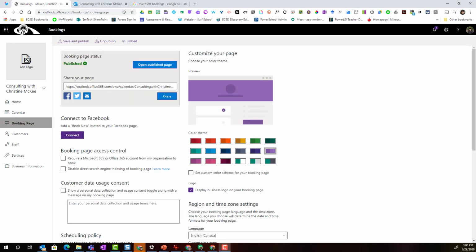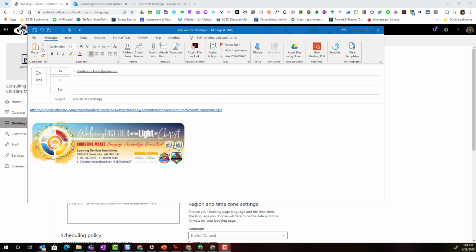I want to copy this Share Your Page link here by clicking the copy button, and I'm going to open my email and send this link to my parents. So here you can see I've started an email to a parent with a Gmail account, and I've gone ahead and just simply pasted that link in, and I will click Send.